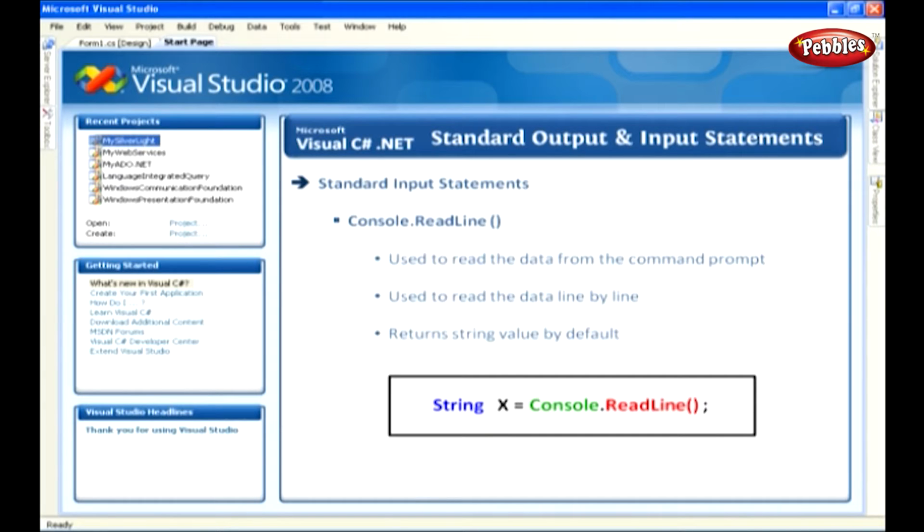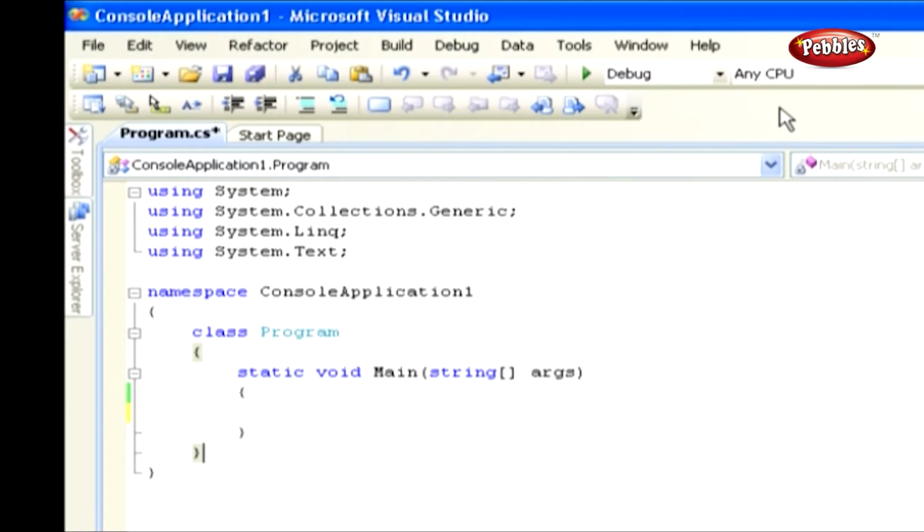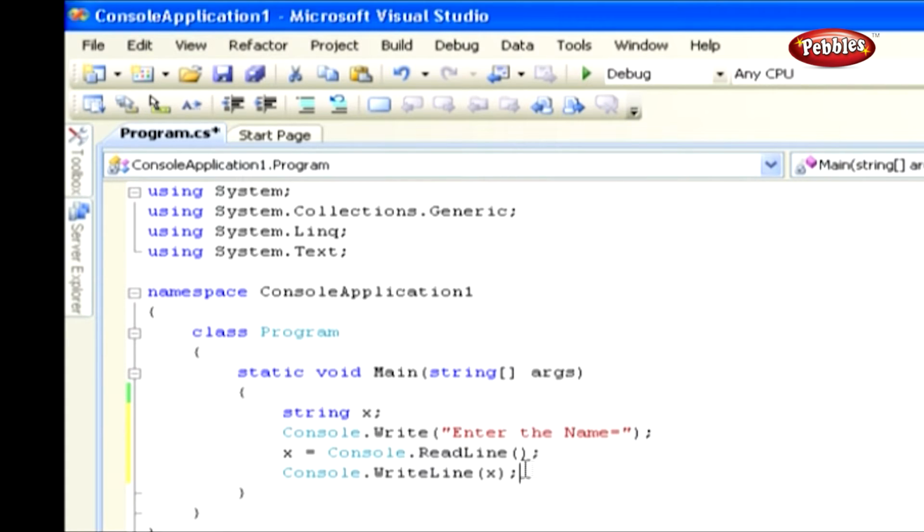Here, in this statement, it will ask the user to enter the data from the keyboard, and the entire data will be stored in the variable called x. Now let's discuss the input and output statements with a small example. Open a Visual Studio .NET 2008 console application code window. Add this coding and see the logic.